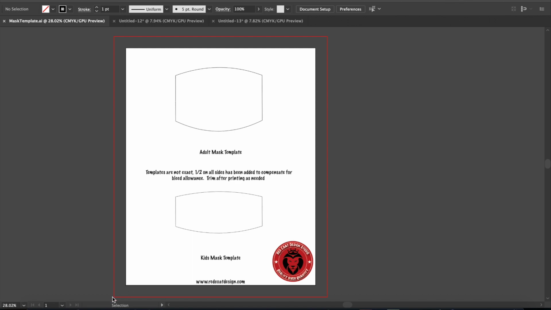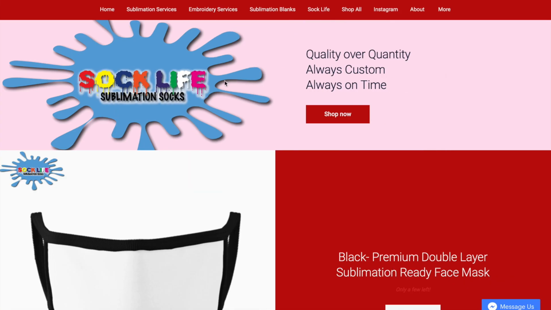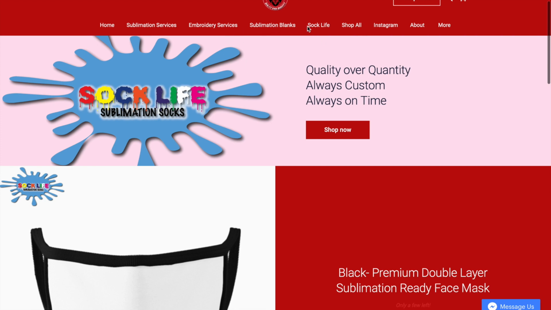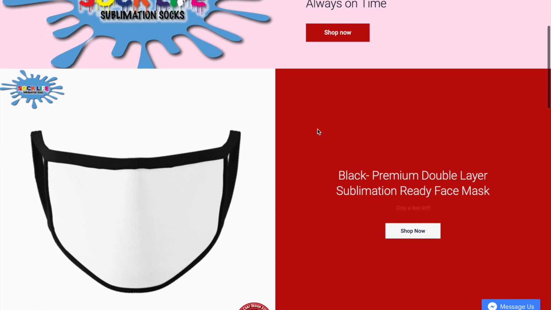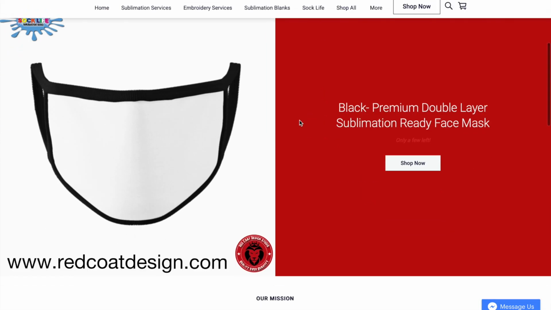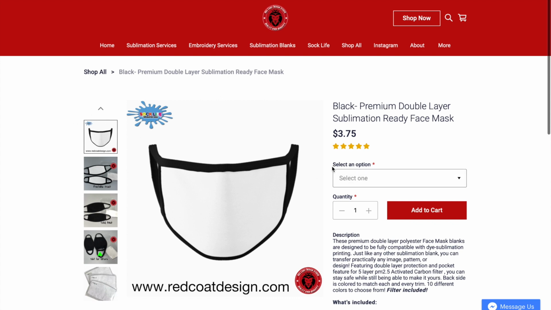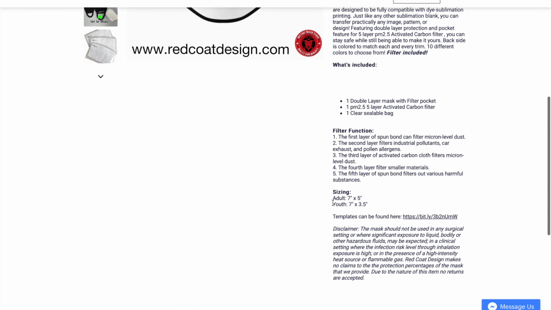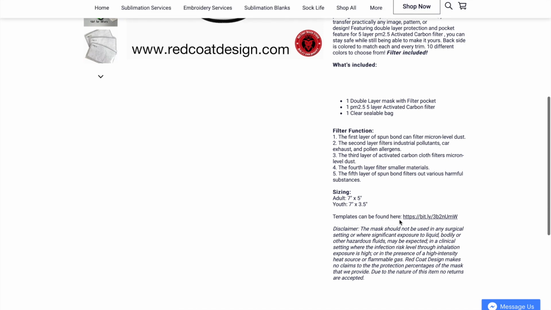First, I'll show you how you get the template. You can go to my website, redcoatdesign.com. You can either go through all the sections, or just click on any one of the masks. You'll see the mask, but if you scroll down in the description to where it says the template can be found here, simply click this link.